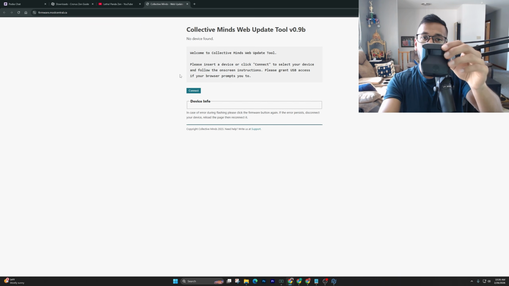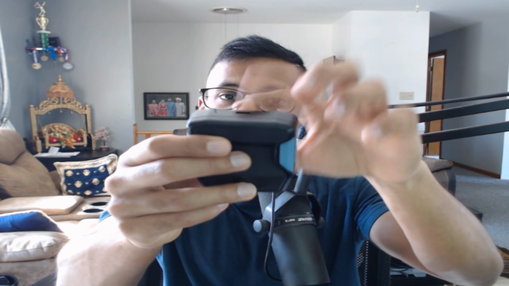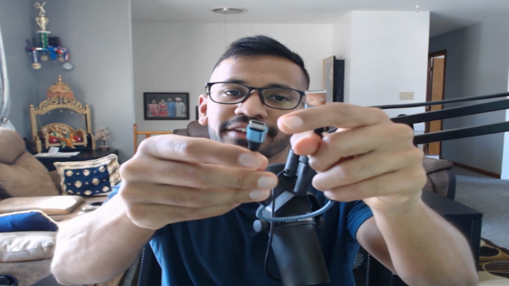When you're updating the firmware, you have to plug the Zen in at the top right here. Now, you're going to get a bunch of cables with the Zen, so I'm going to show you what most of the cables look like. One end is going to be normal USB, just like this one, you can see it on my face right here. And then the other end is going to be the USB-C end. I have a newer Zen, so that's what you're going to get, a USB-C end.